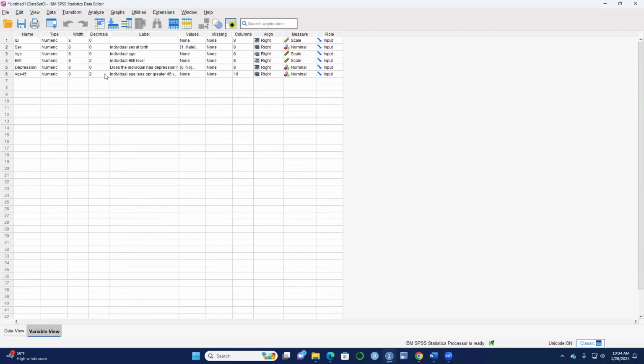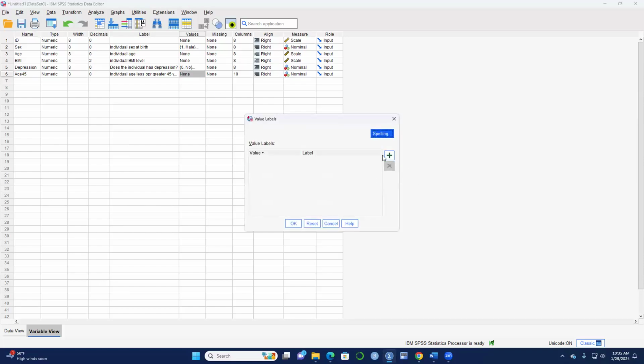Now, given that age, we don't want to have a decimal, we change the decimal to 0. And then also, given that this particular new variable is a categorical or nominal variable, we would want to give it value labels. So we say that 1 is 45 years or less.